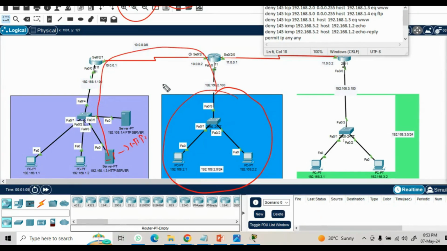If I ping from here to here, it should work. But if I try to open the website, 192.168.1.3, it should not work. Got it, Prakash? Yes, sir. But the other services should run. But in a standard ACL, it's not like that. It's going to block everything permanently.